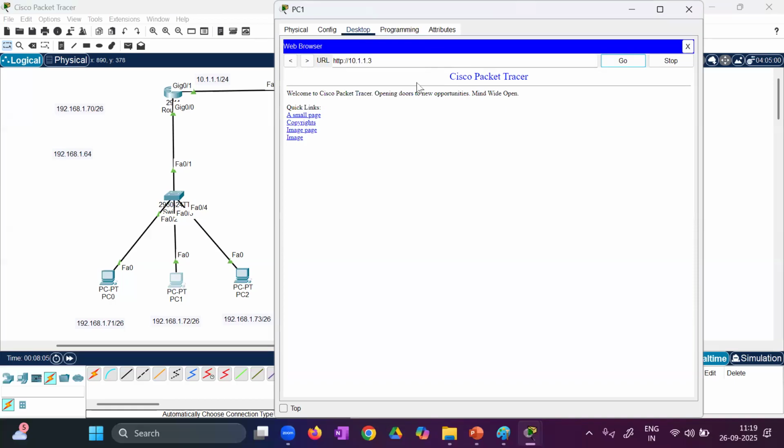Okay, so it is coming. It is written here Cisco Packet Tracer, it means we are able to reach a website. If it is not reachable, what will it show you? Request timeout. Even if you try to reach using HTTPS colon, then 10.1.1.3, right? It means it is reachable.